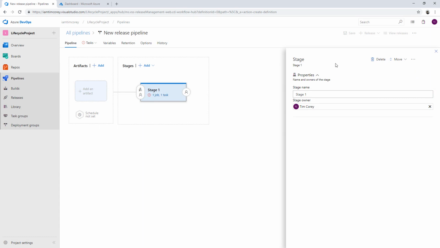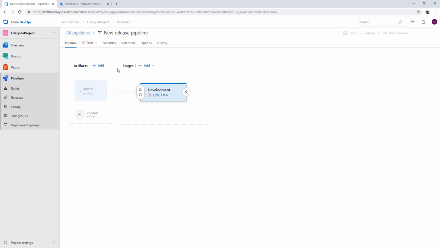So the first thing it'll do is ask us to name the stage. We're going to call this stage development. So this is the development stage. And the reason why we have stages here is because we could have multiple stages right in a row. We're not going to. We're going to create pretty simple release pipelines. And the reason why is because we don't have this complicated environment.